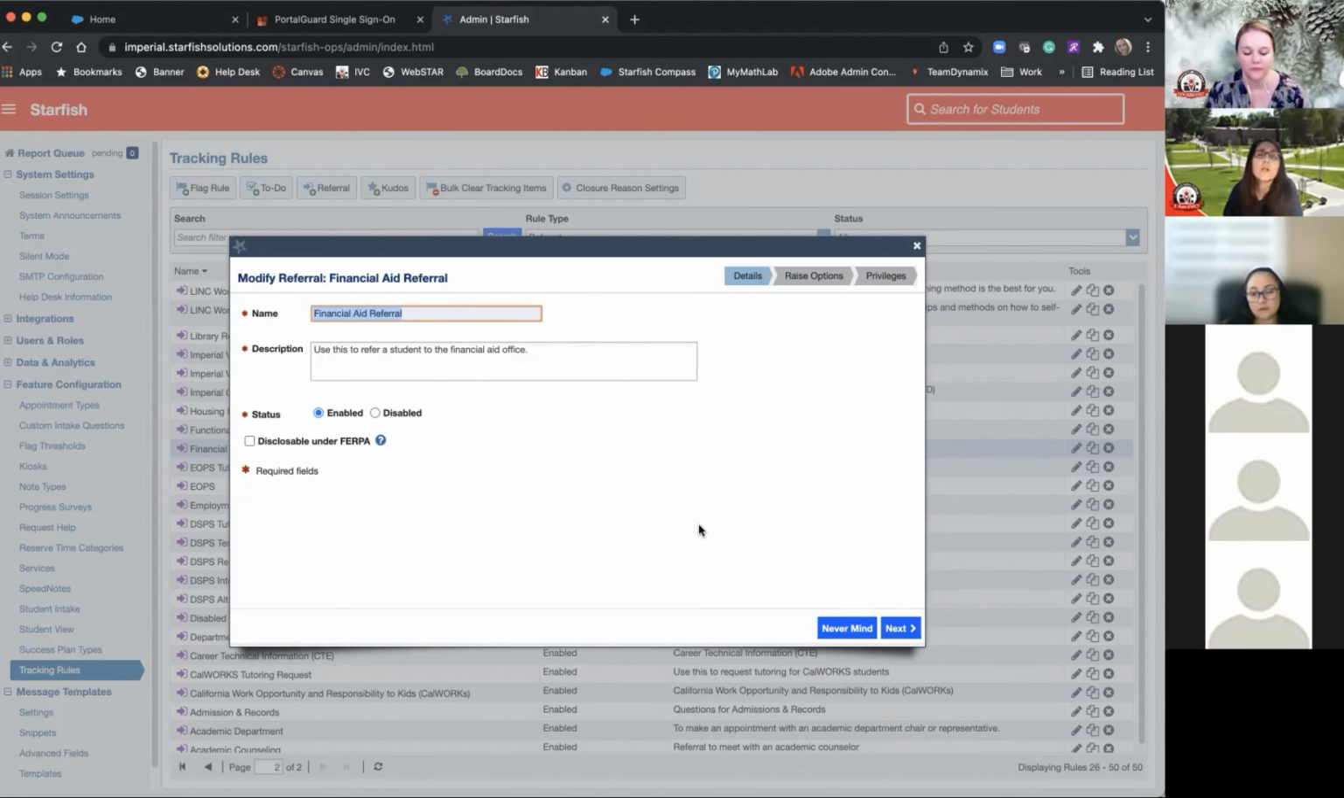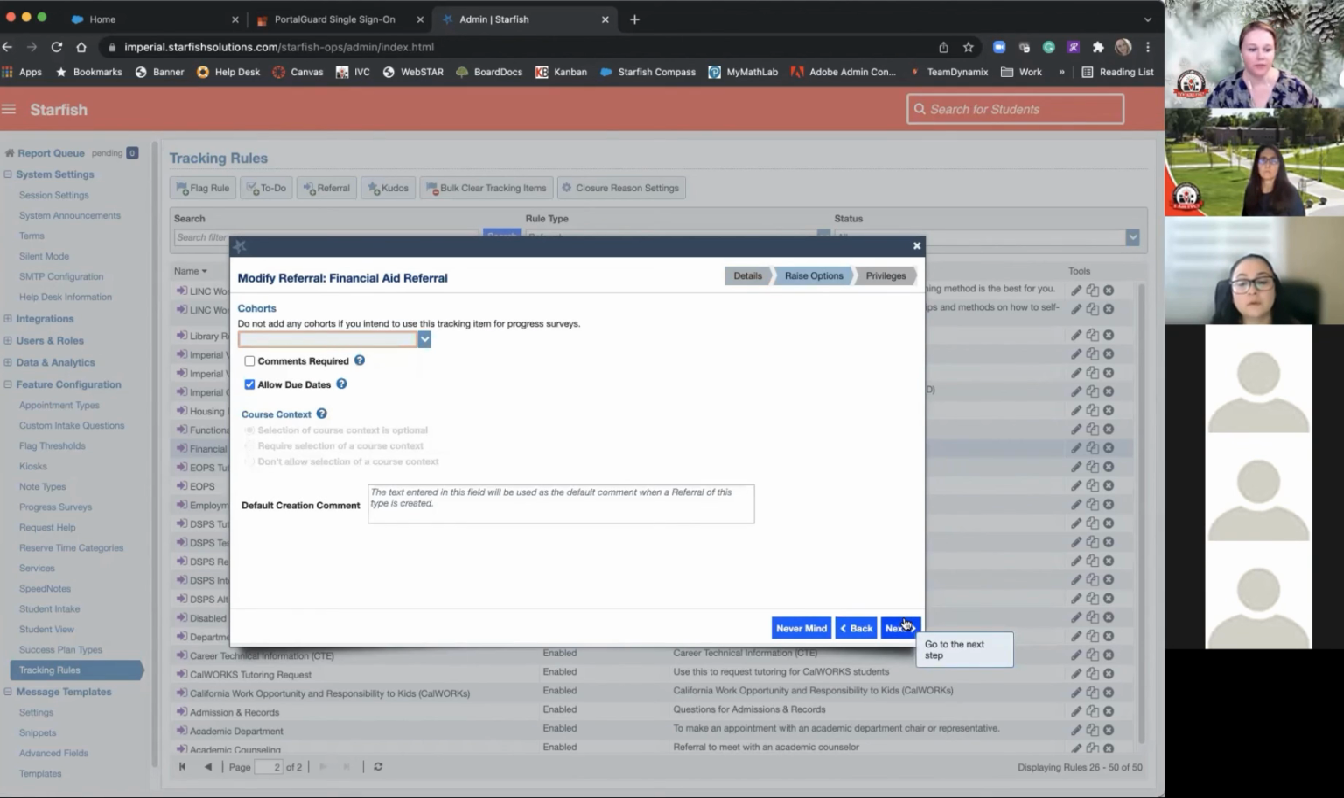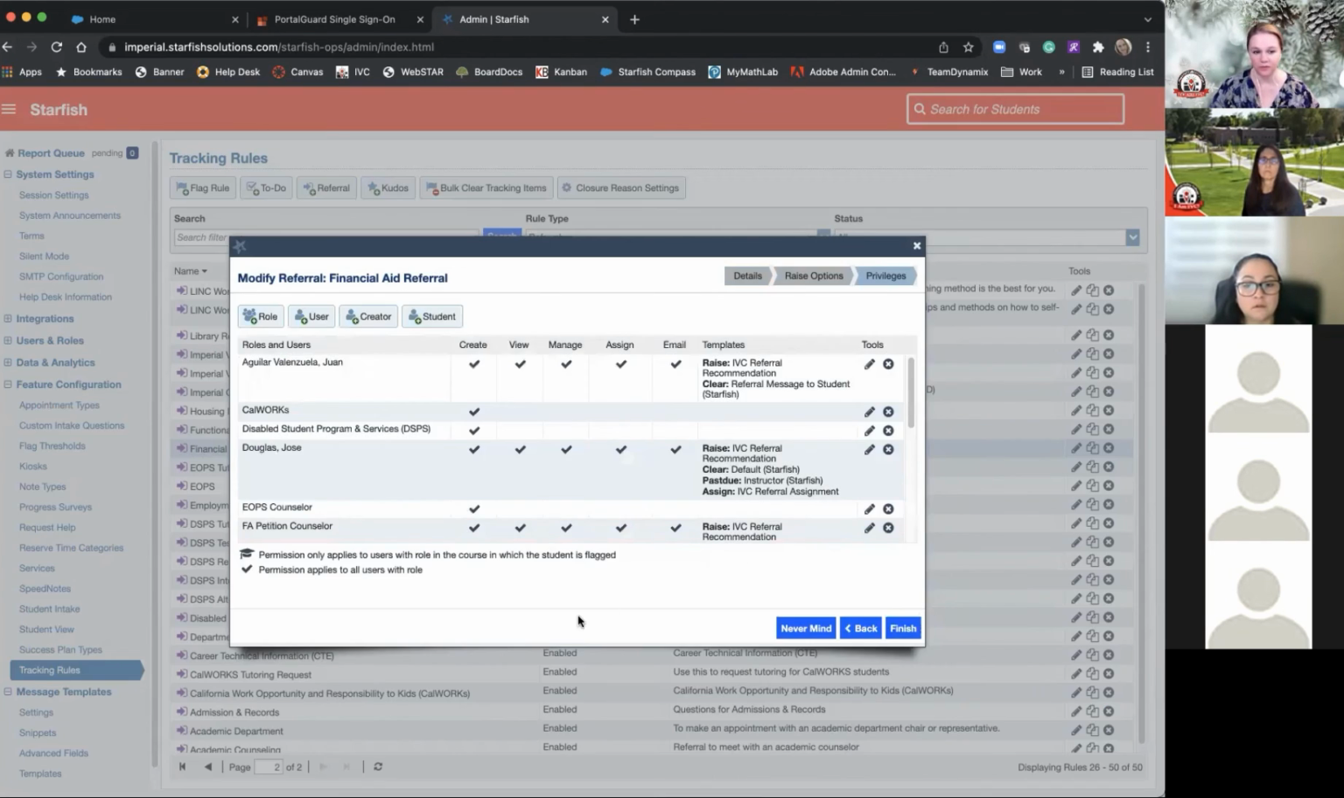Right, but right now we're talking about financial aid referrals, people that refer them to us. Right. So they wouldn't raise these, but as far as visibility, what do I see, or how am I going to see if someone else in any other department refers them to financial aid? This is how it's currently set up. So for raising options, it allows a due date. It's not mandatory, but it allows them to put that in if they want to.